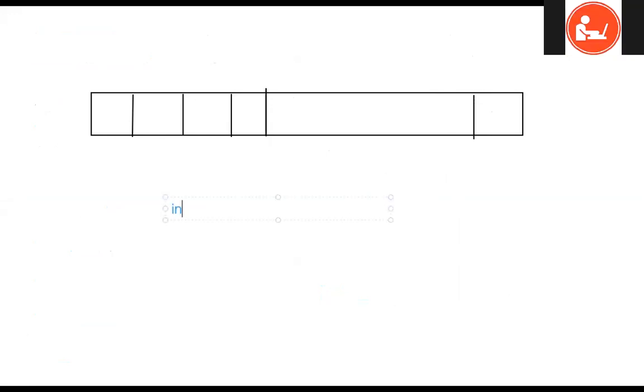Suppose this is my array, an integer array. There is an array, integer arr of 10. So the meaning of this array is: ARR is the name, a common name given to the memory location having a total of 10 integer elements. So this is the memory location.